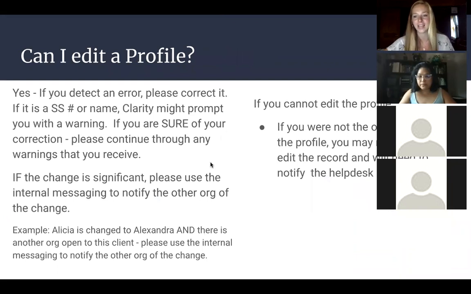One of the frequently asked questions that comes up is, can you edit a profile? And the answer is yes. If you see an error or any missing information, please correct it. If it's a social security number and you're positive of the change, continue past the warning and fix the problem. If the change is significant, such as a name change, and would impact other organizations that might be viewing the client profile, use the internal messaging to notify the other organization so they can be aware of this change. And if you can't edit the profile and you're experiencing an issue, reach out to the help desk.